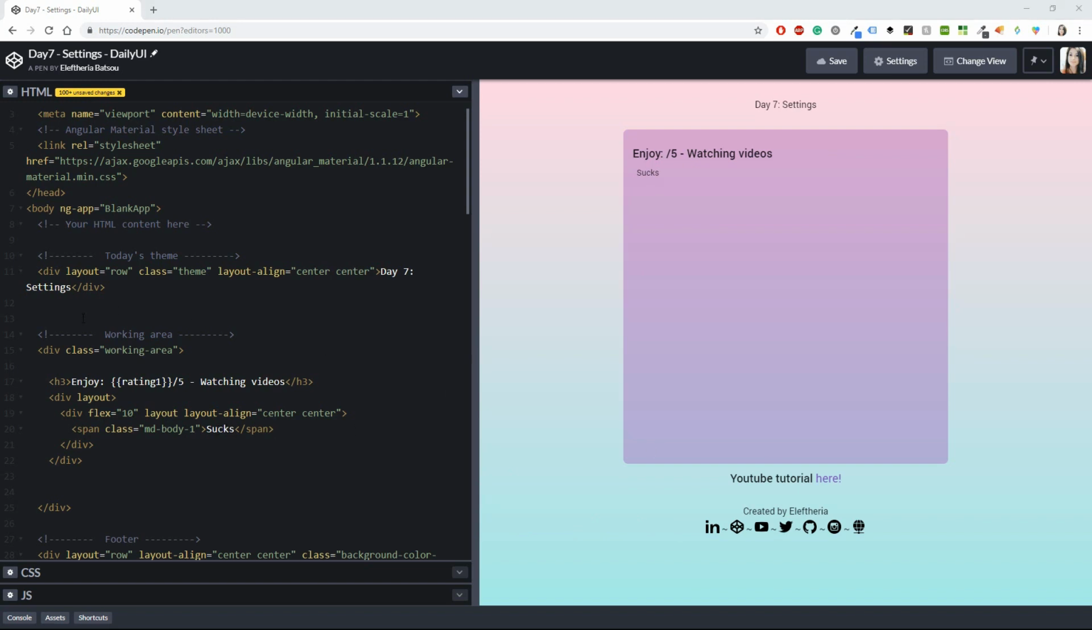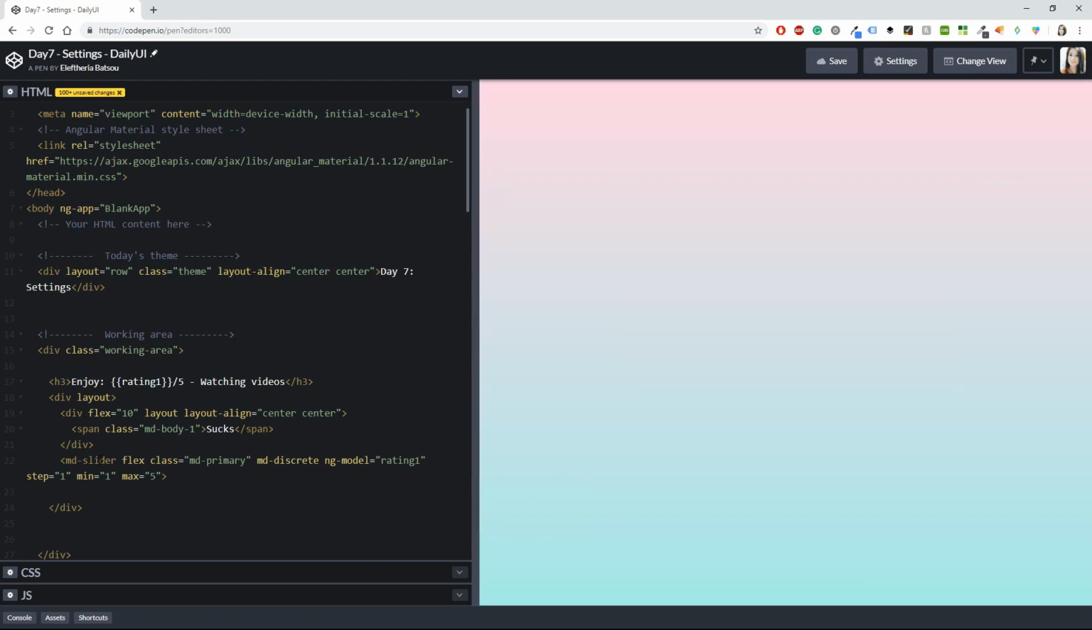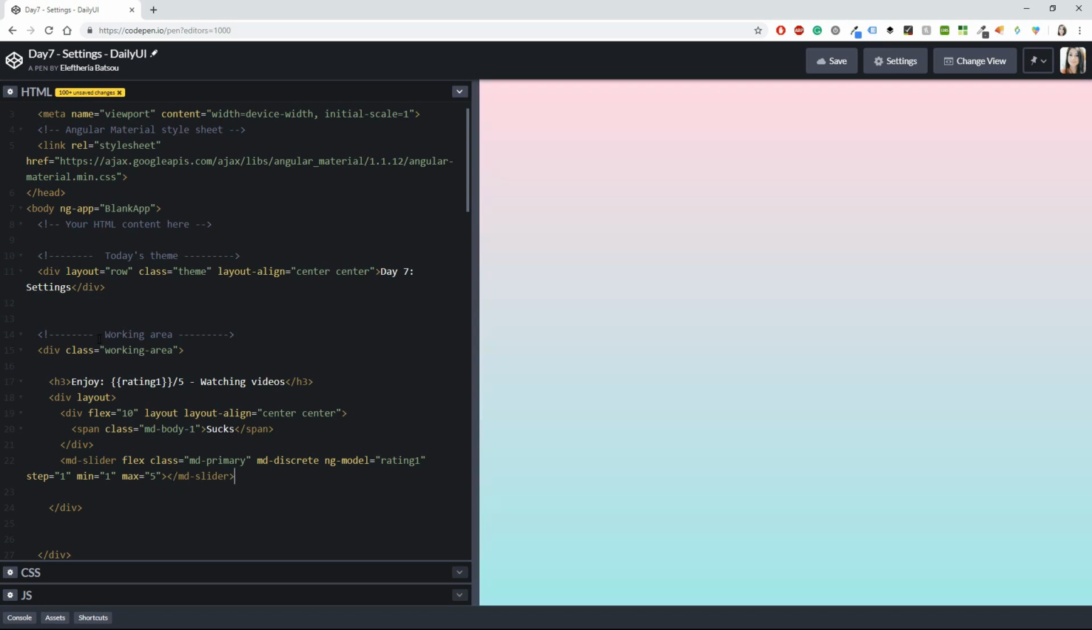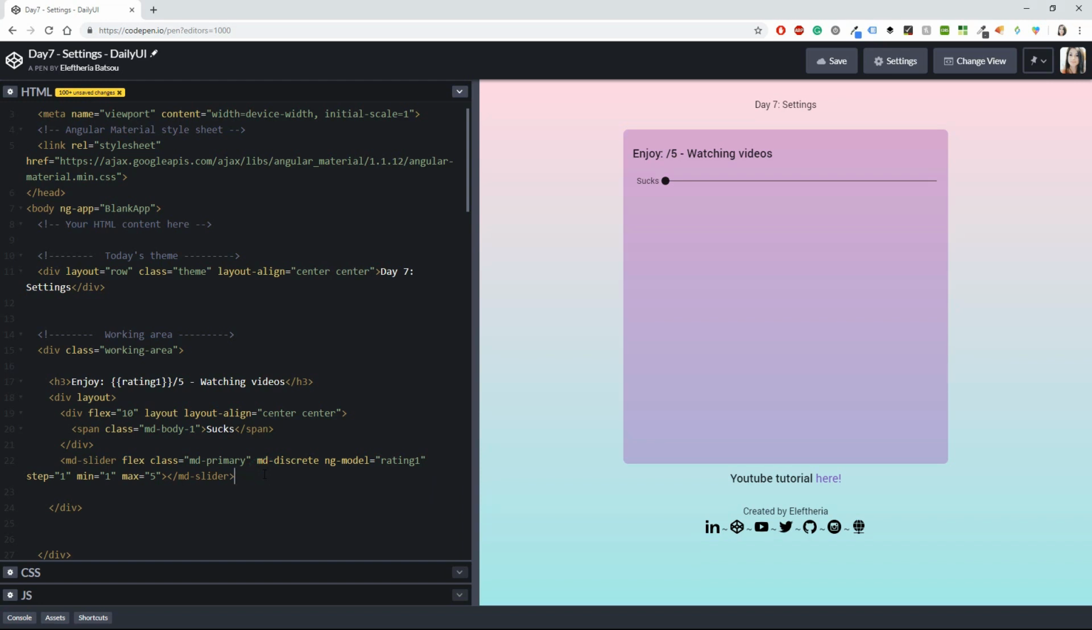This is going to be the one, but below the span, below the div, I'm going to add the slider. So it will be md slider flex class with md primary, md discrete, and ng model of rating 1. This rating 1 is this one, of course. Then you have the step 1, and the minimum value is going to be 1, whereas the maximum value is going to be 5. Now you also need to close the md slider, and the top value that you can give is 5, so I will also have the grades. What this one does is doing like 1, 2, 3, 4, 5. All the styling is through AngularJS Material. Okay, let's close this div right here and let's keep going.